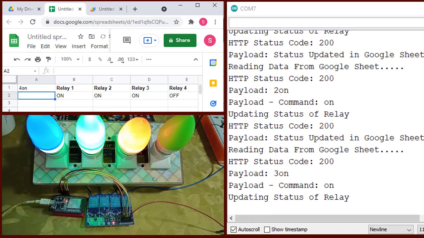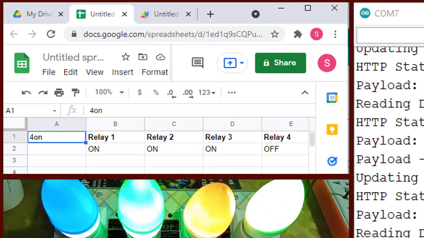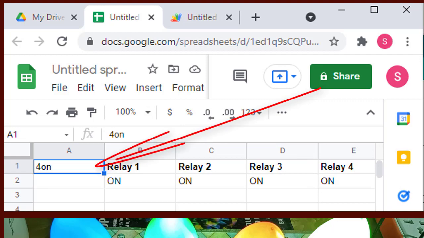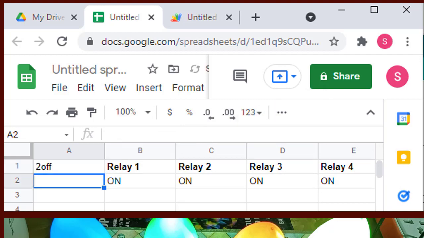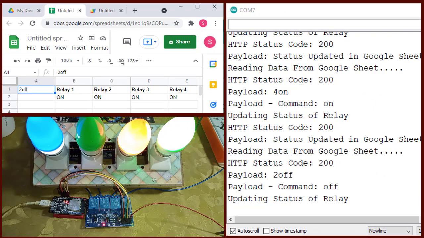To turn on the relay, enter the relay number along with the command on. Then, the ESP32 reads the command and turns on the relay. This whole process takes 5 to 6 seconds to complete. Also, you can see the status of the relay will be updated in real time. Similarly, to turn off the relay, enter the relay number along with the command off, and the relay will be turned off. Let's see how I made this project.